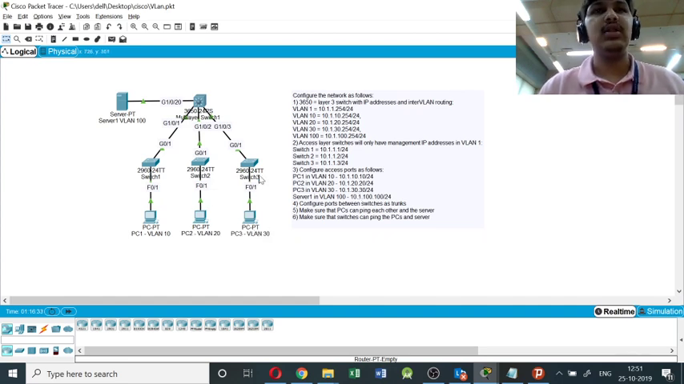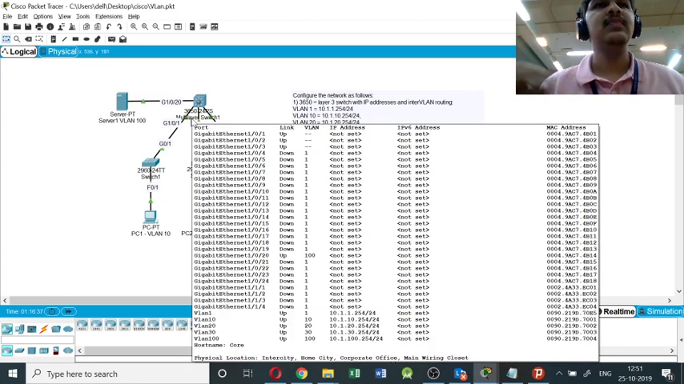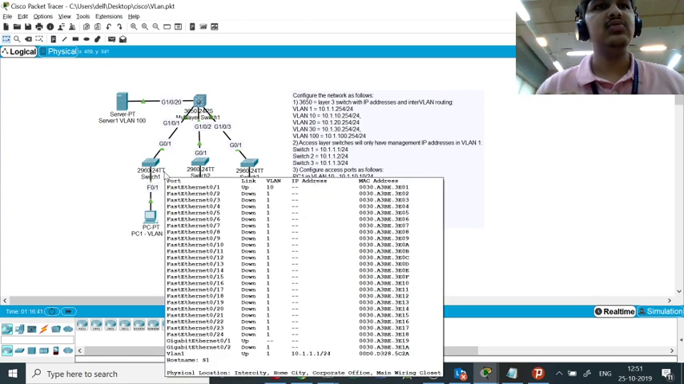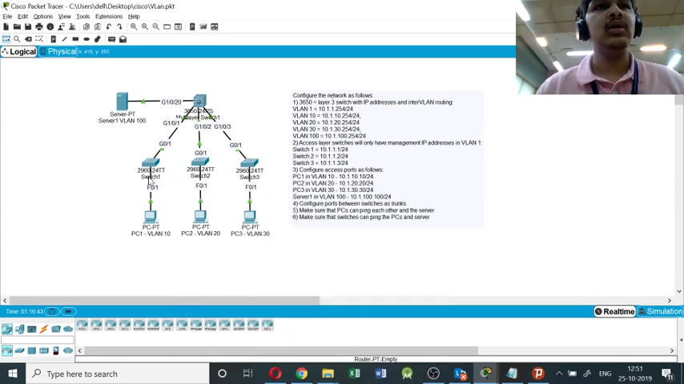to switch 3. Now the link between the server and the multi-layer core switch is of type access mode. Similarly, the link between the access layer switch and the end device or the PC is also of access mode type, but the link between the multi-layer switch and the access layer switch is of type trunk, or in trunk mode, because we have to perform inter-VLAN routing.